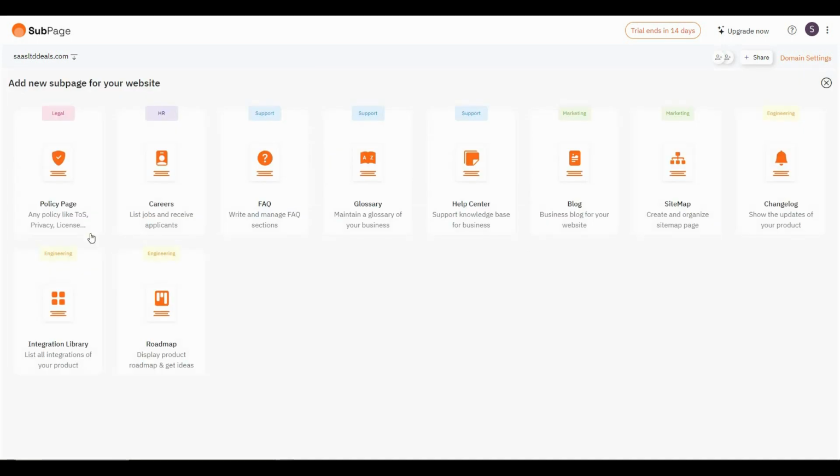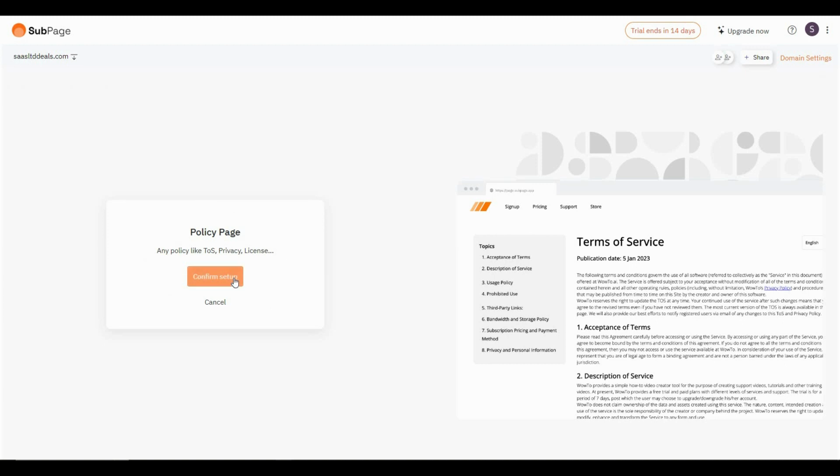As you can see, back on the dashboard, we have all the options, all the subpages that you can create with this tool. For example, you need a privacy policy page for your website. For that, click on this, and then click on confirm setup.